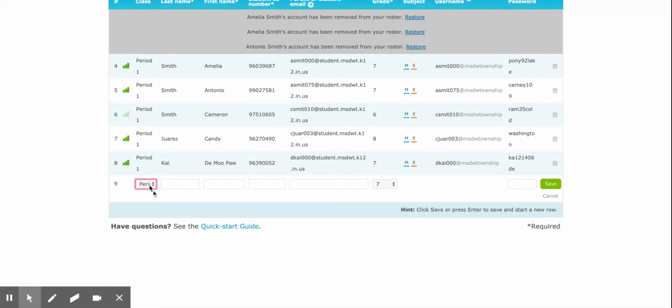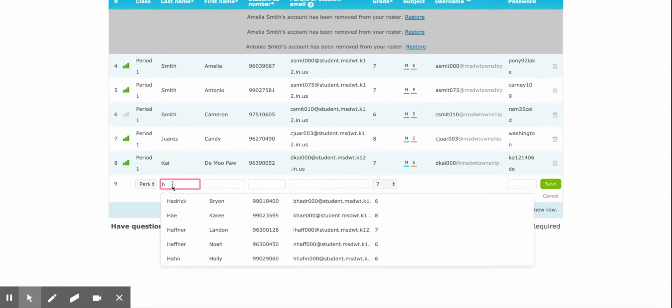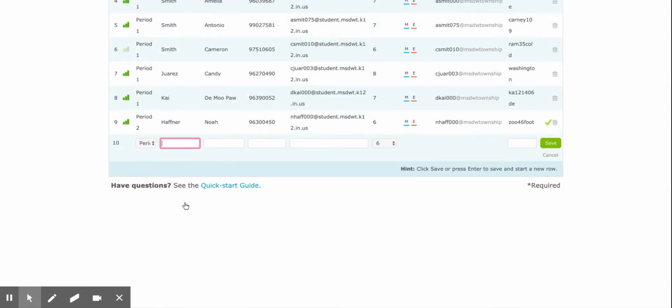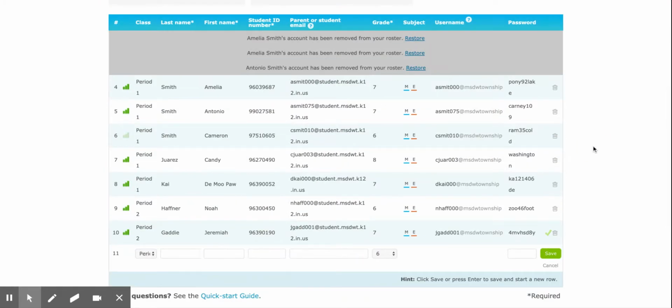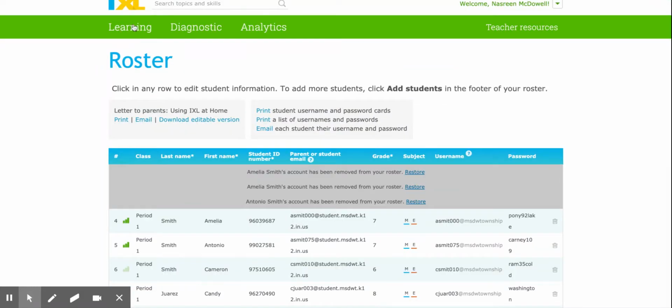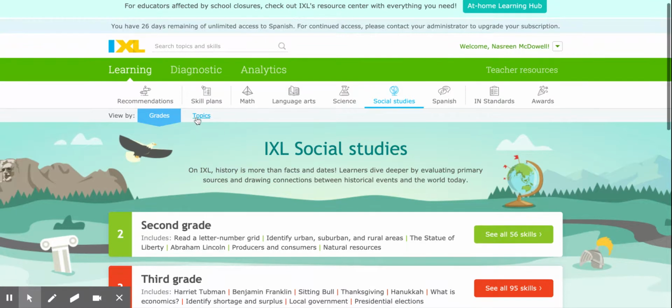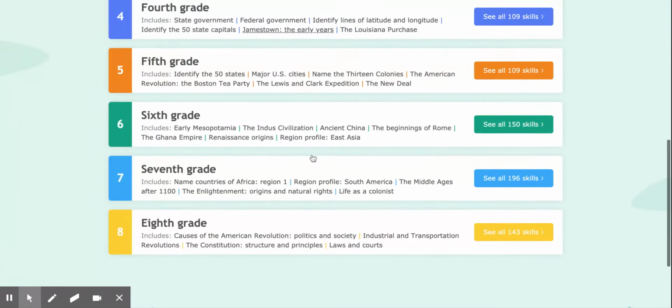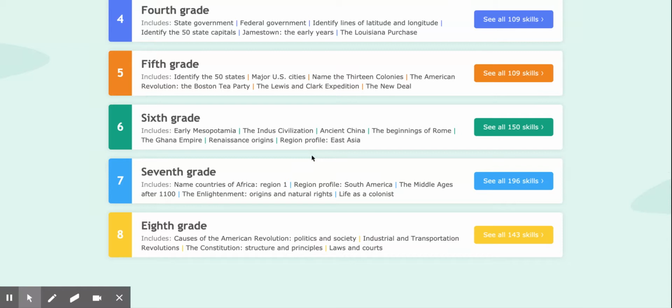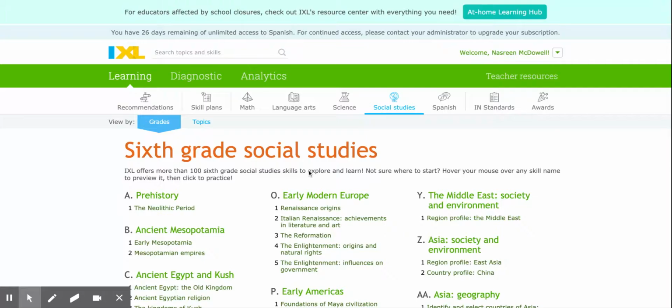Now I want to go down to period 2. Now I can start adding kids to period 2. And then I'm done. Okay, so if you notice here I have some students in period 1, period 2. And so then when I go back to learning, and I'm going to go into social studies this time. Okay, if you want to do it by topics or grades here, you can. I think grades is much better for social studies, but if you want to look by topic, you can definitely do that as well.